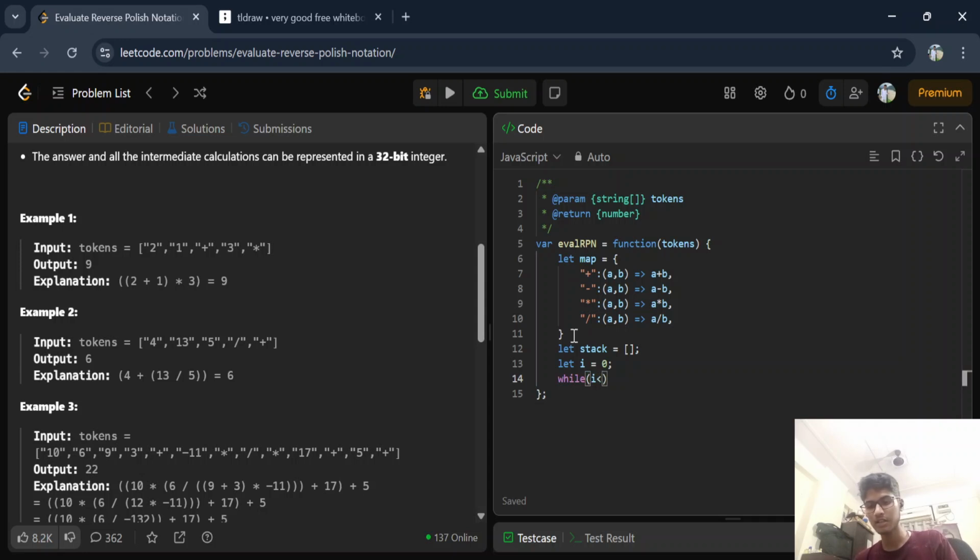I less than tokens dot length, or I'm changing this tokens to ARR only. I love ARR, using ARR. ARR dot length. Yes, length, easy. So now if my map has ARR of I, ARR map doesn't have ARR of I, let's say.